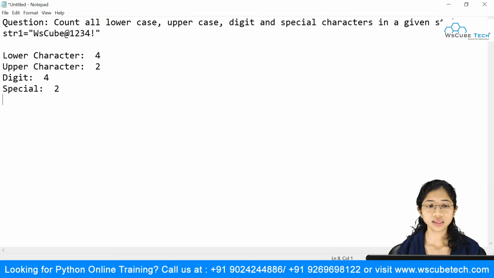You can take the input from the user, or you can simply assign the string to a variable. We are going to take the input from the user, and depending upon that input, we will calculate the counts: how many lowercase or uppercase characters or digits are present inside the string, and at last how many special characters are there. So we'll head over to our PyCharm.